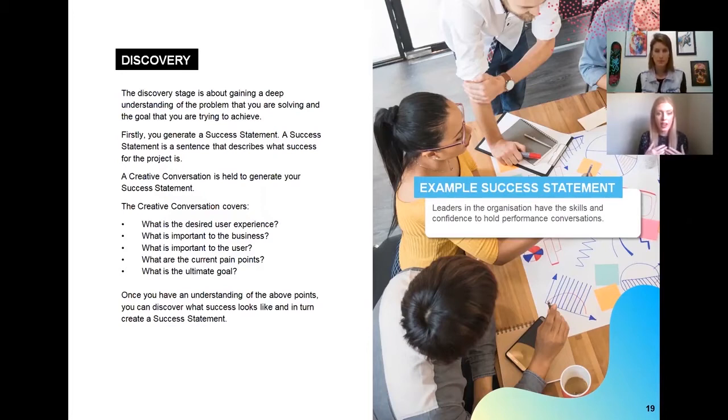What the creative conversation covers, some of the things are the desired user experience. So how do you want your users to experience your project or product? What's important to the business? That is really important. What does the business want to achieve from the project? What's important to the user? So the people impacted by it. What are the current pain points? So are there any issues that are going to stop you from achieving your goal? And also, what is the ultimate goal? So that really is your success statement. What do you really want to achieve with this project?